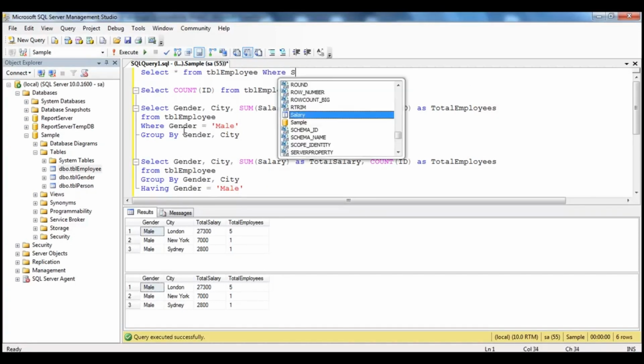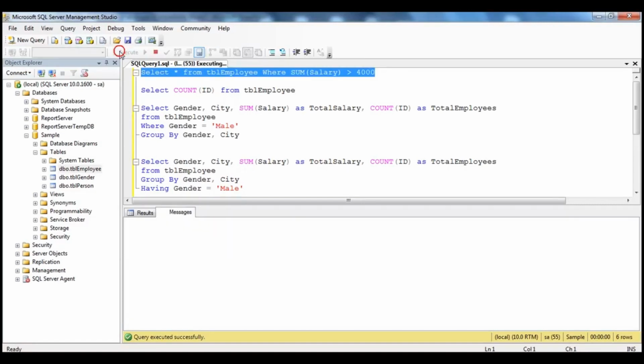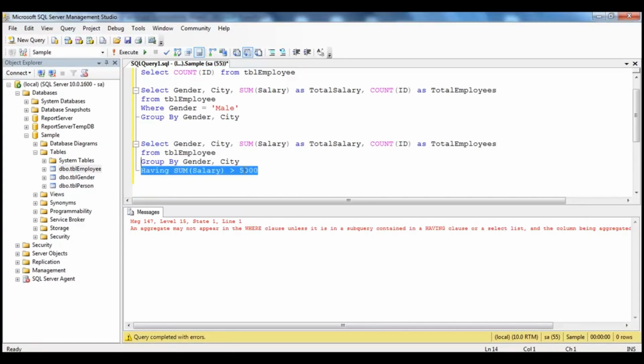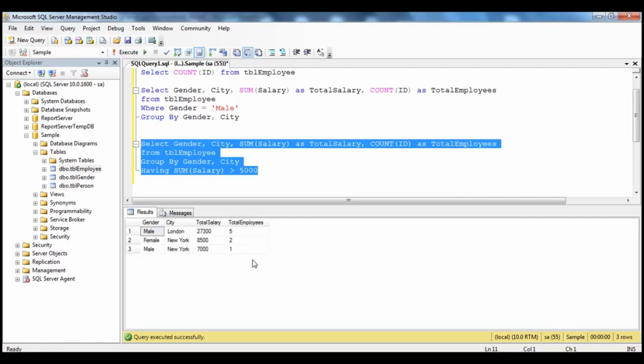Let's simulate this with an example. Here, I am getting an error. But when I use the aggregate function in the having clause, it is successfully executed. The third difference is that the having clause only works with the select operation, but the where clause works with all select, update, and delete operations.